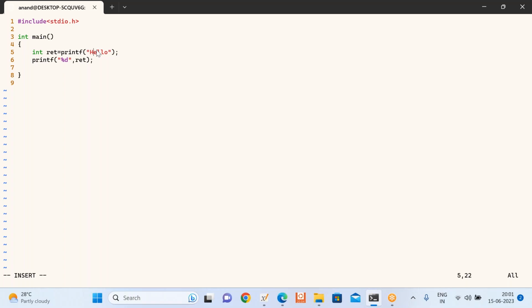It will print 5 characters: HELLO. So 5 will be stored in ret. But before that, this printf function will be executed, because of which hello will be printed on the screen. So hello, and this ret is 5. So hello5 will be the output. Clear? The output will be hello5.